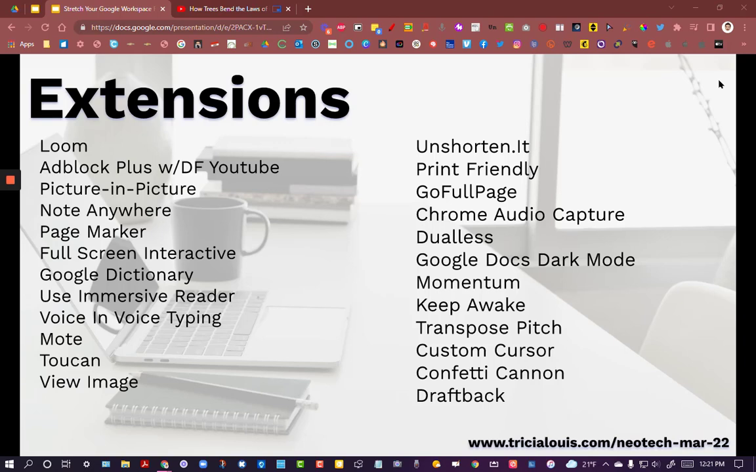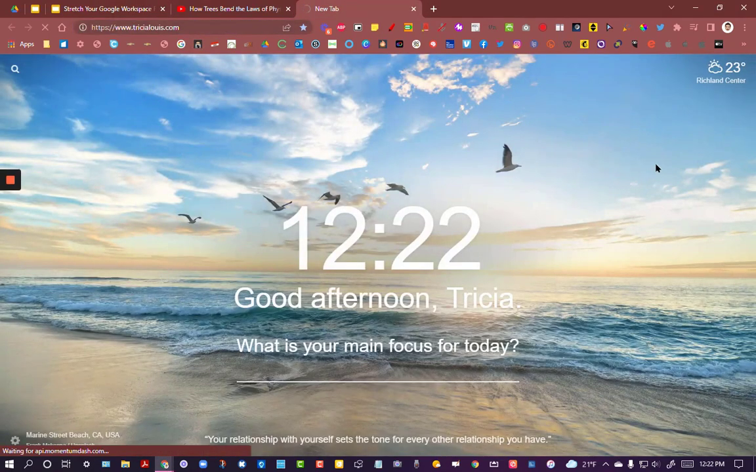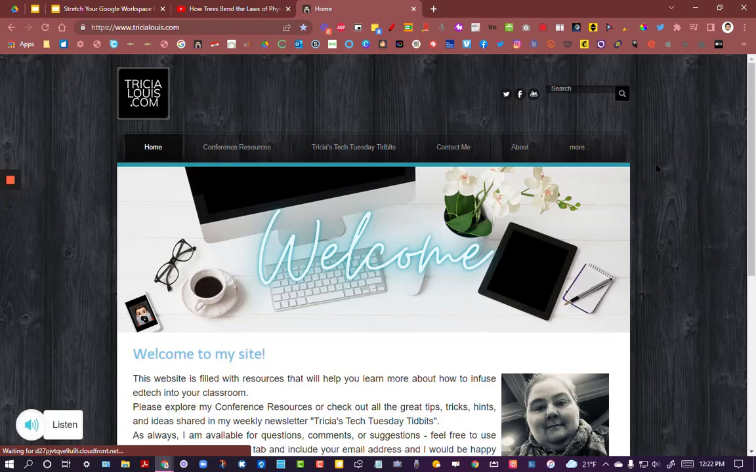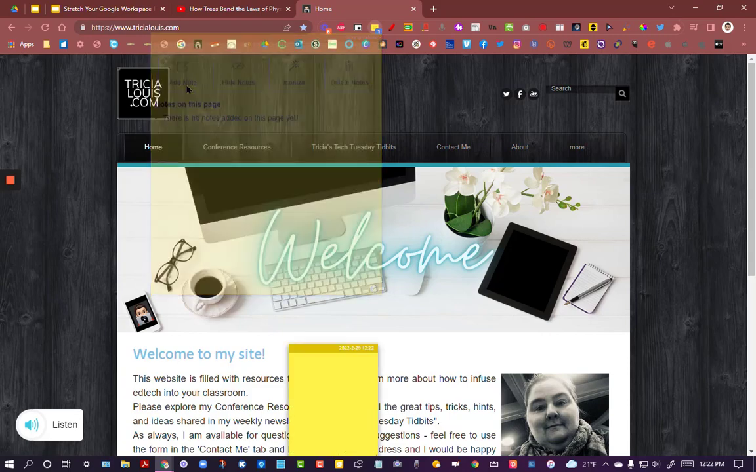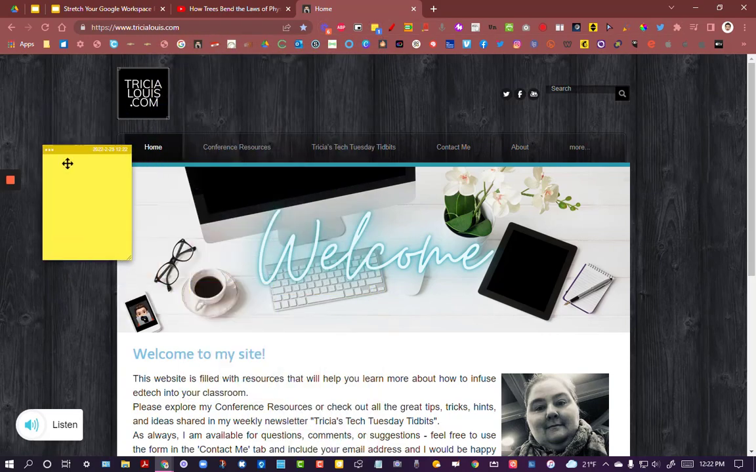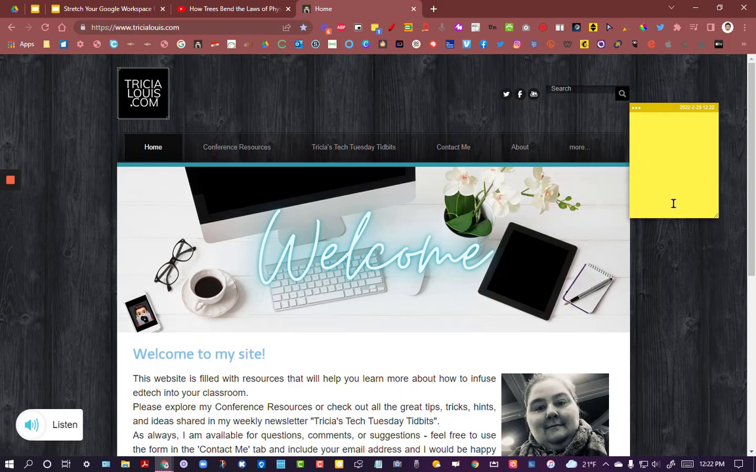Pretty cool. Note Anywhere. So what we're going to do is we're going to launch just my website, just for something easy to go to. And we are going to launch the Note Anywhere extension. Now, what is cool about the Note Anywhere extension is that you literally can put sticky notes anywhere on a website. And how it remembers is, it is device specific, not cloud specific.